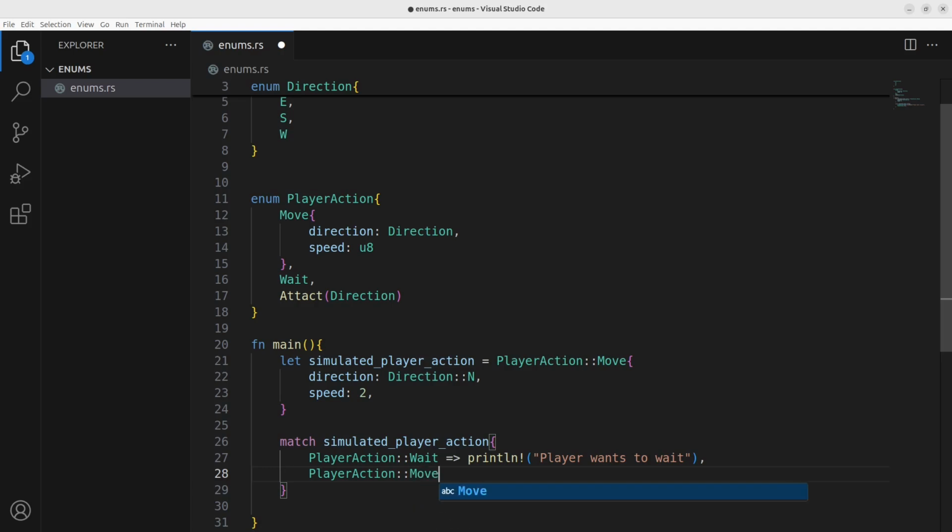Then we have the player action, and this would be Move. For Move, we can use curly braces, and because we have different variants to talk about here, this could be the direction and speed. We use the arrow operator here because the Move action has its own variants. Then we use the arrow operator to put the arm, this is the arm of this match expression.